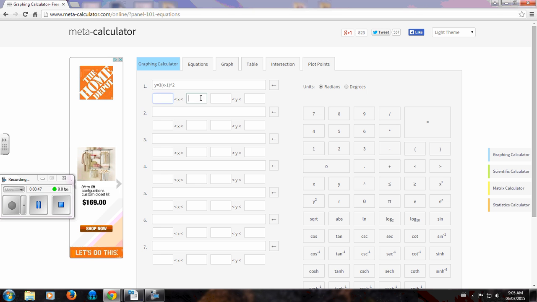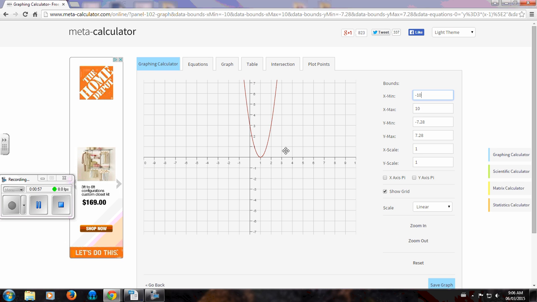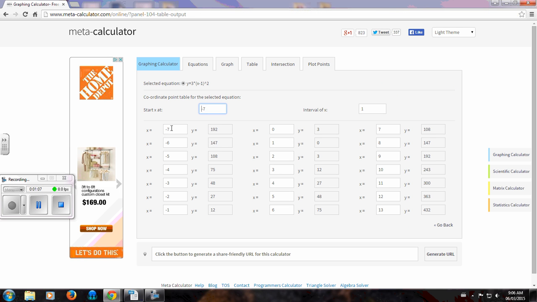Here I can set my domain and my range if I want to. I don't have to. Now that I have this entered, I can actually go to graph, and it will graph that equation for me. Similarly, if I'm interested in a table of values for this, I can click on table in the toolbar, and a table of values is shown as well.